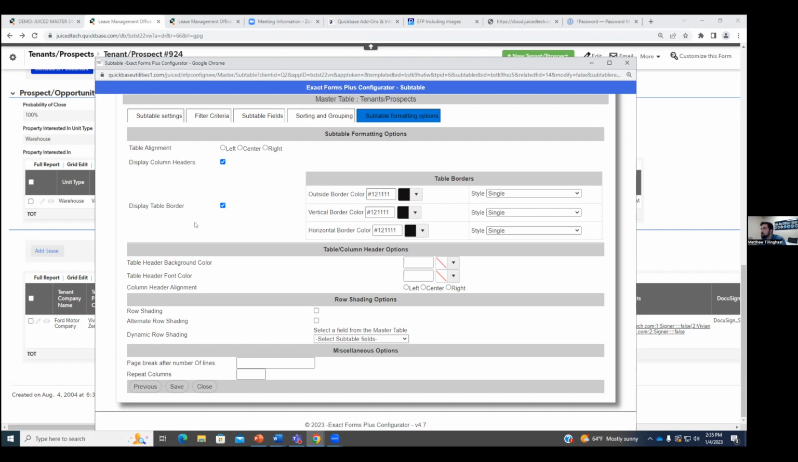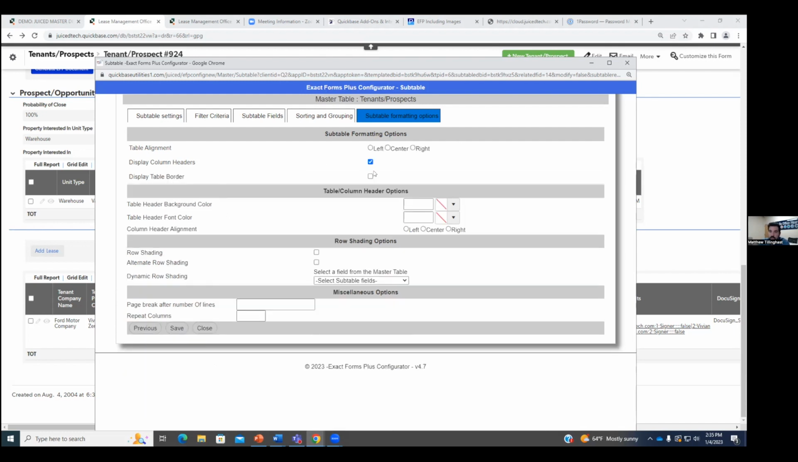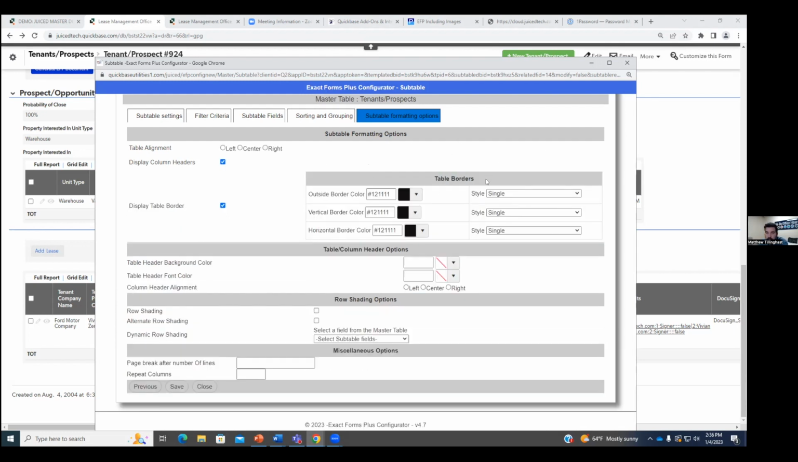Display table borders. If you don't want to show an actual table, you can shut that off, and that will actually disappear that whole column on the right. If you wanted to customize the table borders, have different styling, these are all options that you would natively have in a regular Word table. You can always update these things in Word, so we try to give you those same options here.